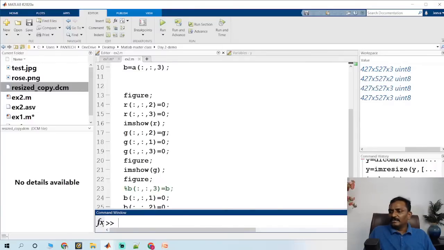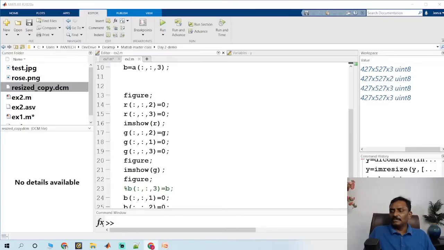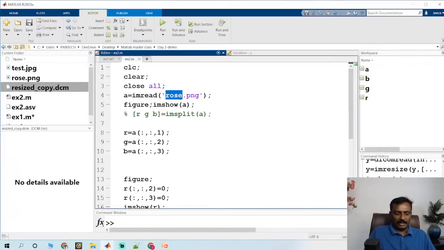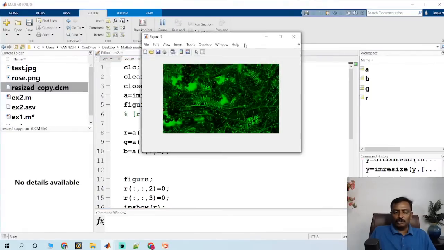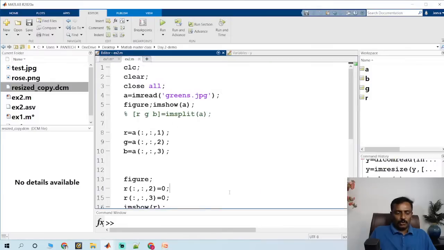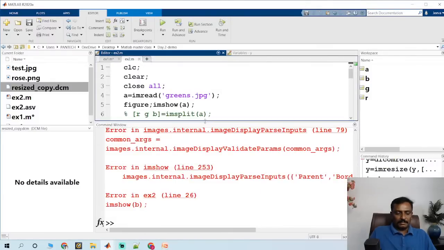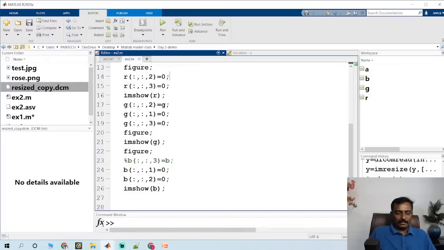You could download any image from the internet, Lakshmi Narayana, and it works with all kinds of images. See, I just read another image, greens.jpg. If you type greens.jpg, this file should be on your Matlab, and it should work, because we have commented this line.